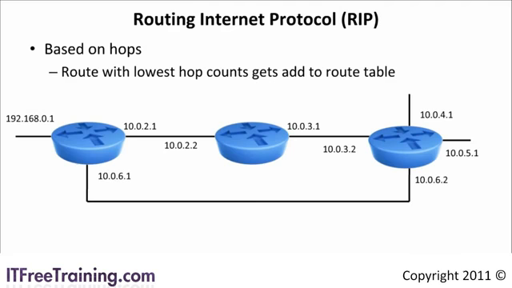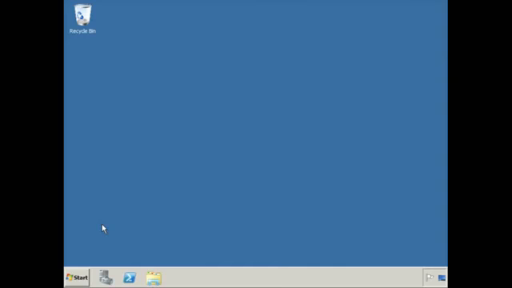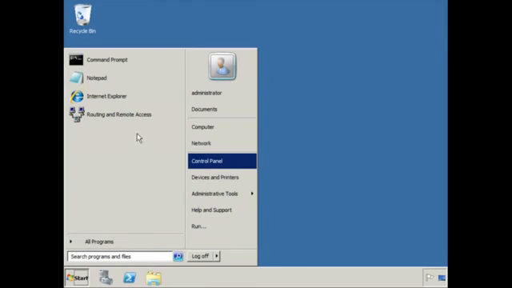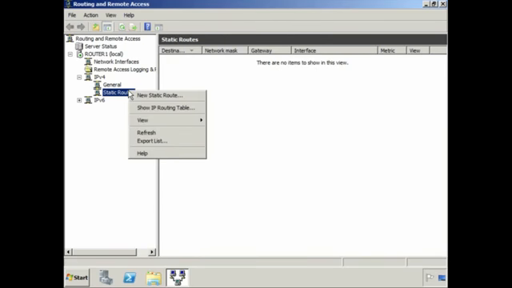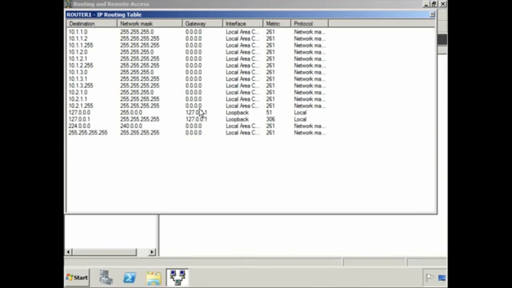Let's have a look at how to configure RIP. To configure RIP, first open the Routing and Remote Access snap-in from the Start menu. From here, expand down Static Routes under IP version 4. If I right-click on Static Routes and select Show IP Routing Table, I can see the current routing table for this computer. When RIP is enabled, you should see more routes appear in here as they are discovered.